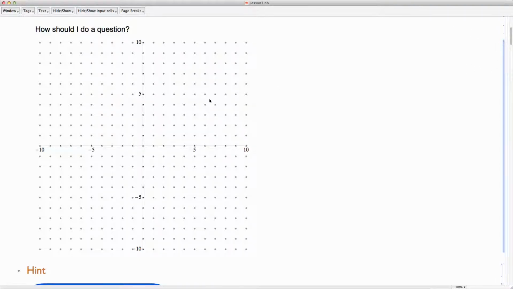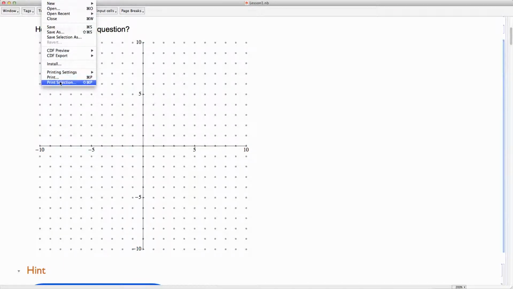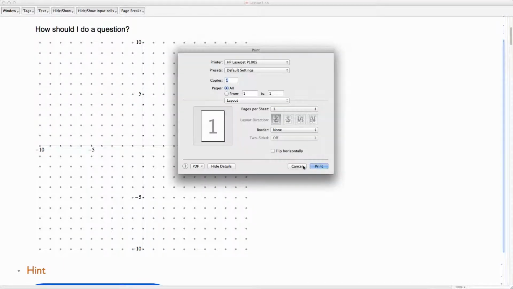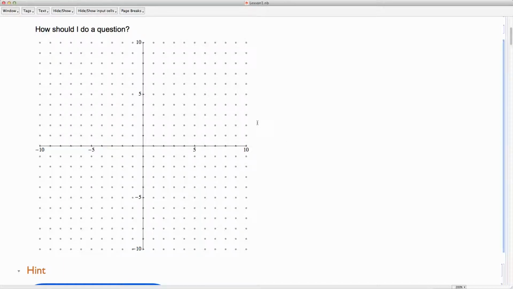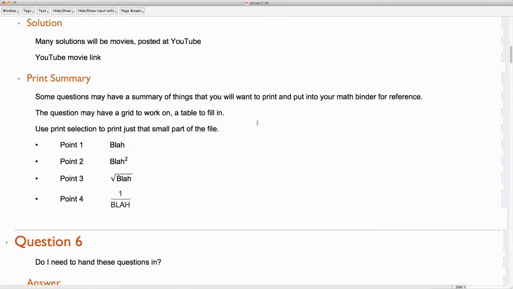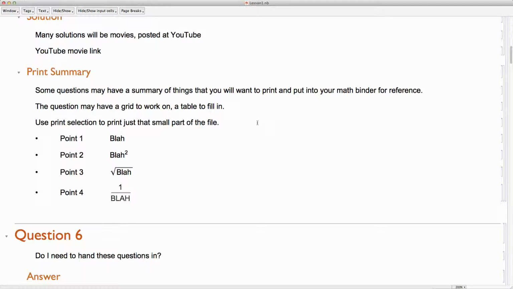So I'm selecting the cell that encloses this grid, and maybe I want to print that to be able to do this problem. So I select that cell and I go up here to print selection, and then it's only going to print that particular part of this whole file, and then I can sit there and use this grid that I will have prepared for you to actually answer the problem. And sometimes in a problem, like I said, I might give you quite a bit of information to answer it because it's a set of notes that are related to something in your course, and I might have a summary that I'm expecting you then to click on this summary and print this summary, that you can put that into your notes, into your math binder, and keep that for reference.